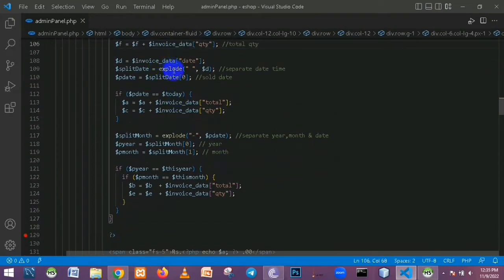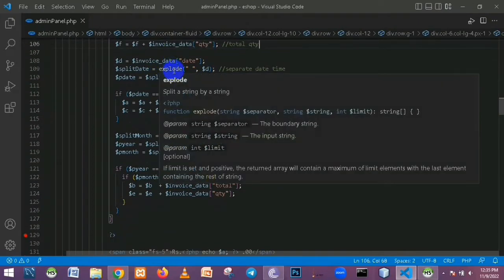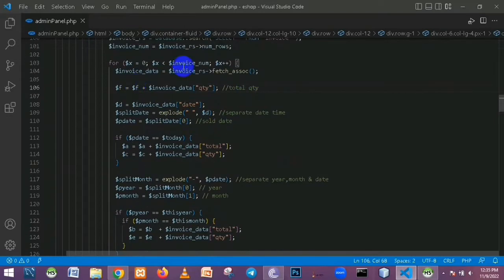And we have this explode function here, so we can use this explode function to split a string by string. So you can see we can split some strings by string. So we can split date by time, like that. We can split strings with this explode function. And using this explode function, I want to separate my date from time. So first I want to split my date, and I make this split date variable and assign it to explode. And I want to get $d to separate date and time.